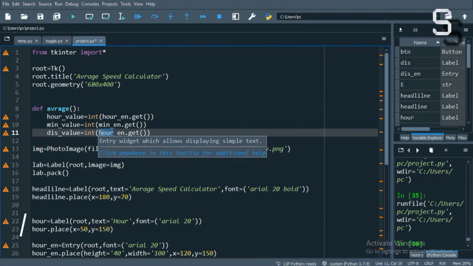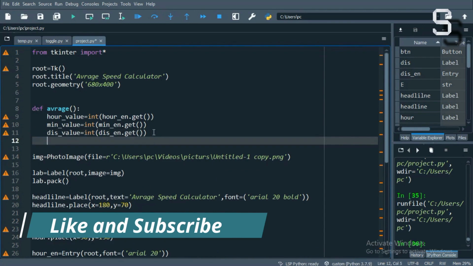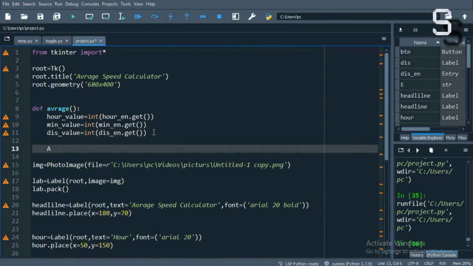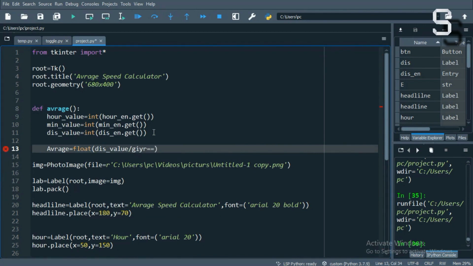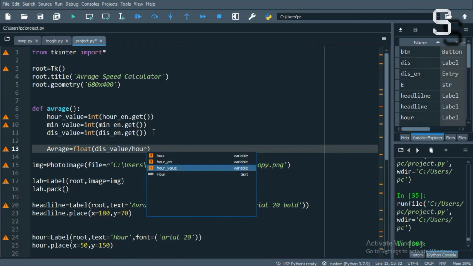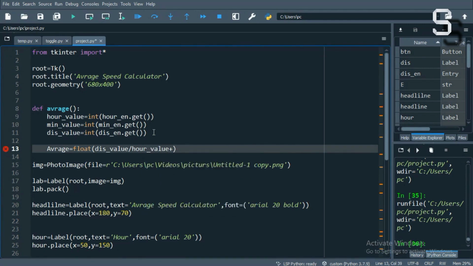Okay, so we need an average variable. Average is equal to float, our distance value divided by our hour value plus our min value divided by 60, to convert the minutes to hours, and print the average.